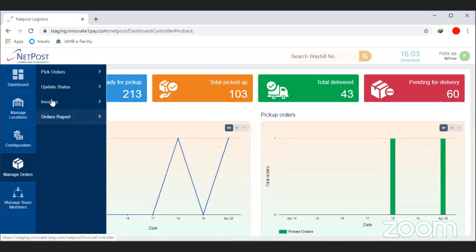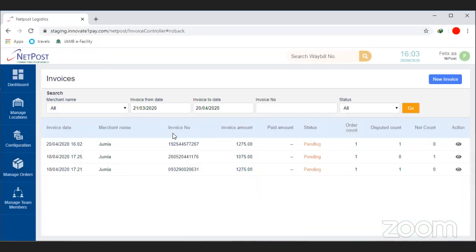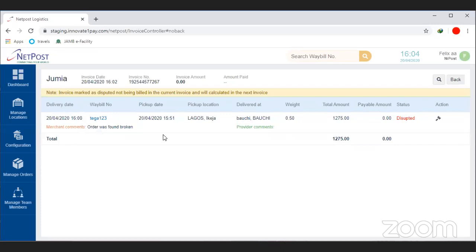So they click on it. After they have clicked on it, they'll be able to see that there is an issue in regard to this. You can see 0. Net count is 0. Order count is 1. Disputed count is 1. So they have actually not resolved the issue, right? That's why, for the one that they have resolved, you can see that there is 0 here. So now I can just click on it to see what the problem was. The problem was that the order was found broken.